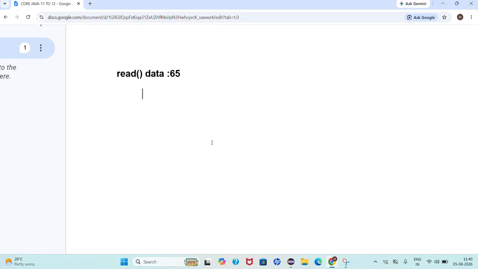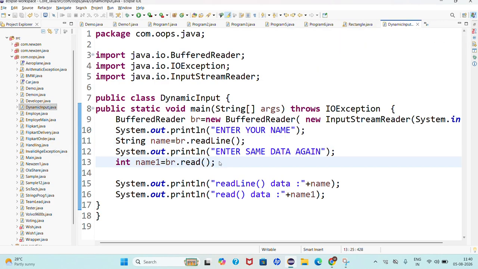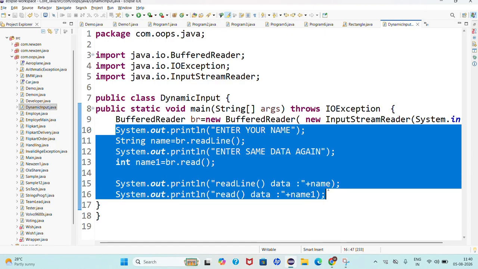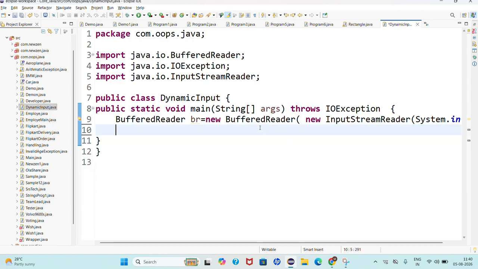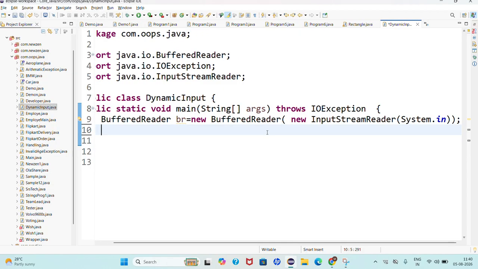Respond, everyone. But here I want to do another program, so try to understand. I'll remove this stuff. I have just created a BufferedReader br is equal to new BufferedReader of new InputStreamReader of System.in, like that I'm doing.